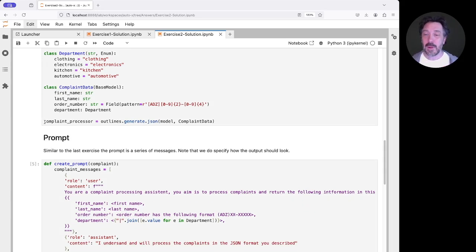And this, I think, is my favorite part right here. When we put this all together, this is our complaint processor. We're using outlines.generate.json, passing in the model we defined above, and then passing in this complaint data class, which tells it everything it needs to know about the structure of our JSON. And this is where I think LLMs are really cool. This is our whole complaint processor.